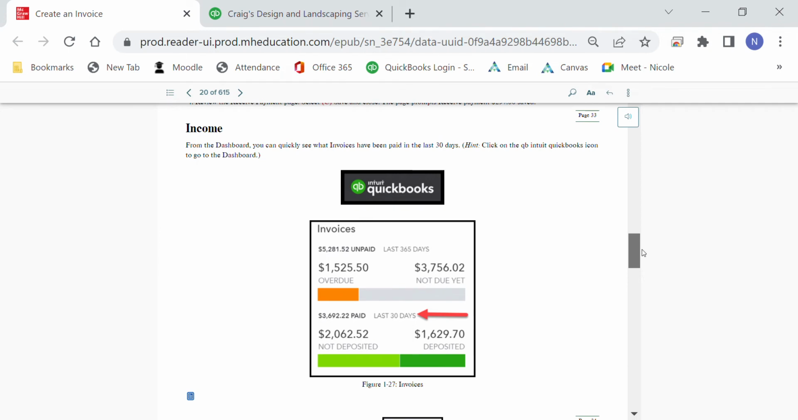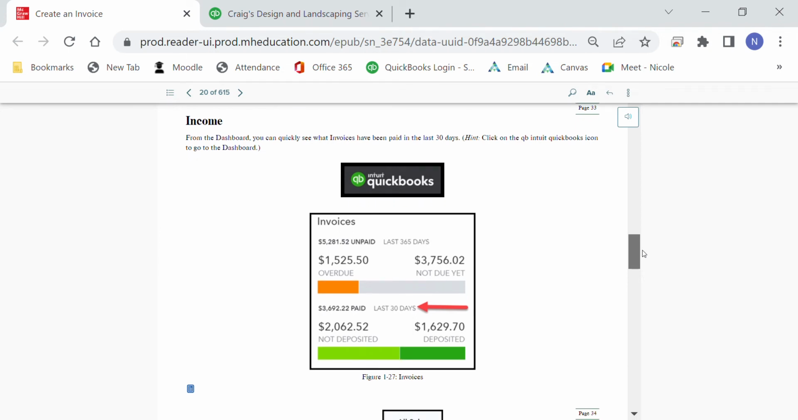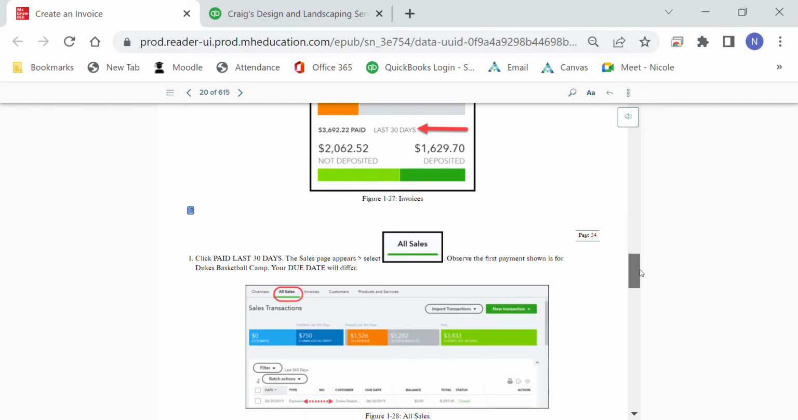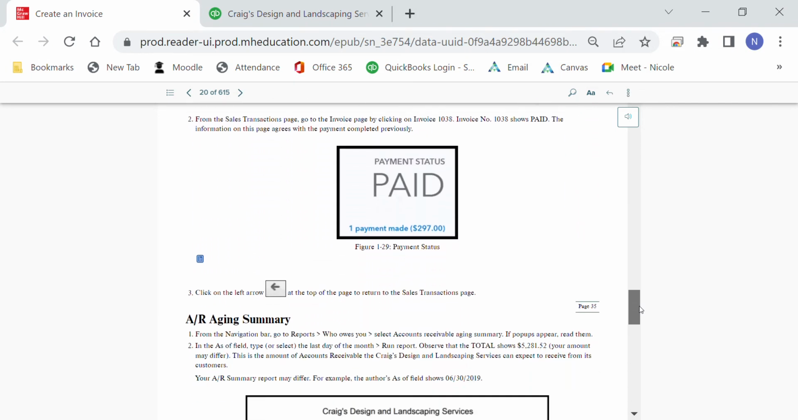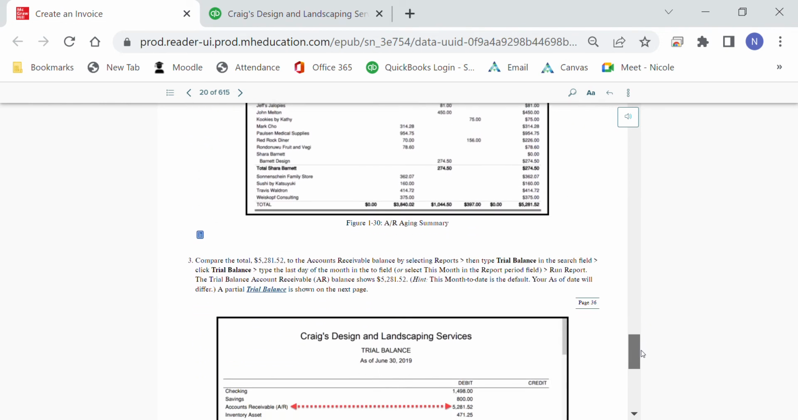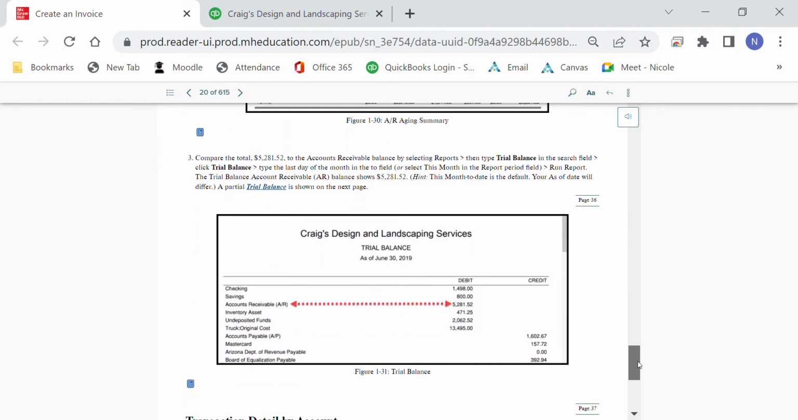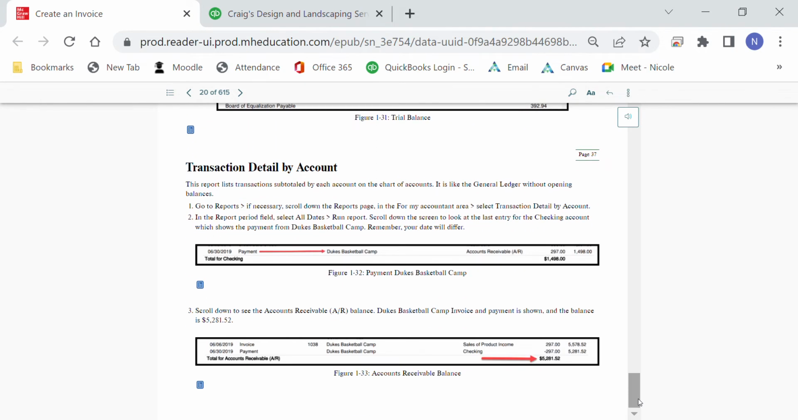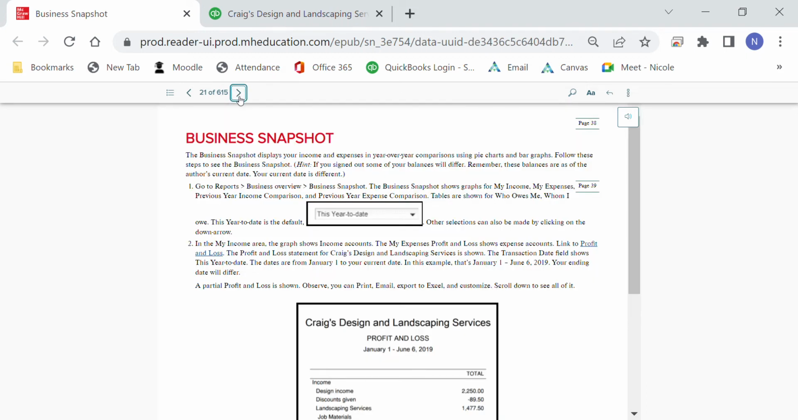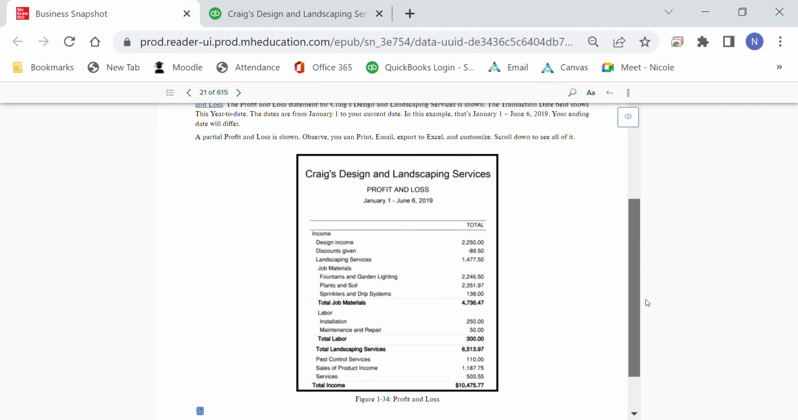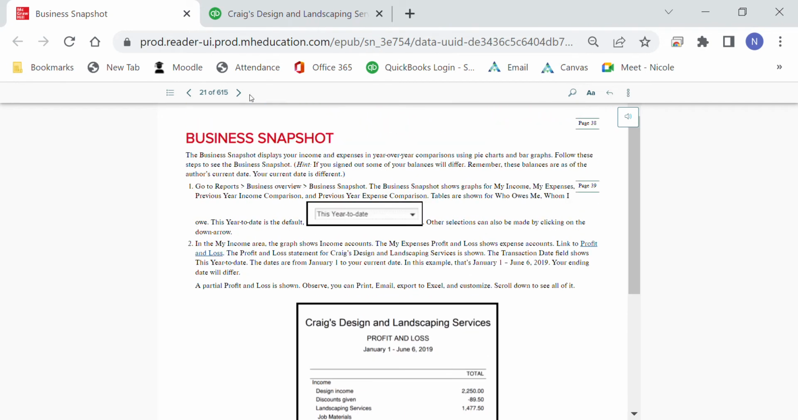So the next one tells you, well, you can look now that you've generated income by going to your dashboard, and under invoices, you'll see that there was a change. I'm not going to look at that. Let's look at the next thing. They have you do a few reports like the AR aging summary and the trial balance, none of which I ask you to save. So I'm going to fast forward up to, this is a business snapshot. You also get to see your profit and loss numbers on your dashboard, as well as you can go to your reports and print your profit and loss, which is also called your income statement.